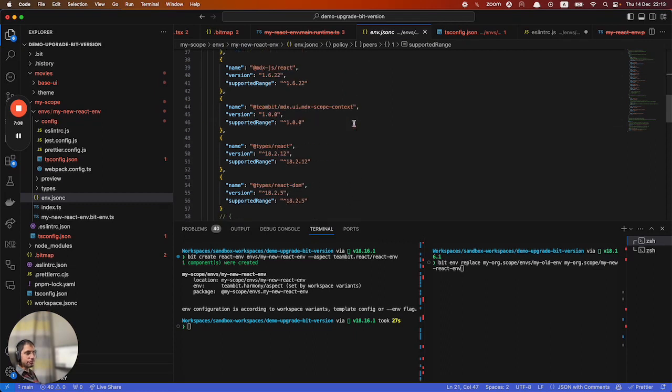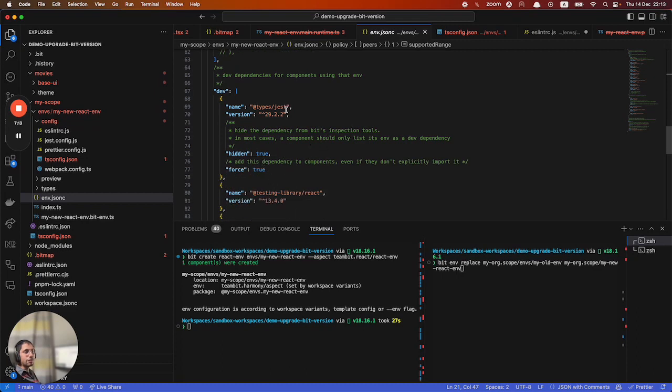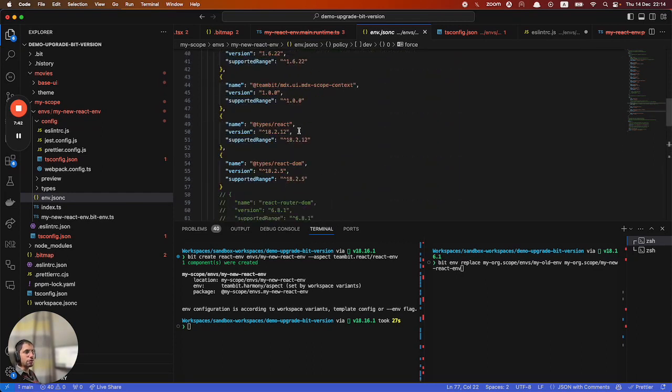Okay. The same thing with dev dependencies. You would add dev dependencies over here. For a lot of dev dependencies, you need to add force true. What force true will do is that even if Bit doesn't recognize this dependency inside your component, i.e. it's not being used directly in your component, it will still add it to the component. And that is usually the case in most dev dependencies, like types files. You never reference types files directly inside a component, but you always want them to be set as a dependency for your component so that your component has the types available to it. And there are various other dev dependencies that work that way.